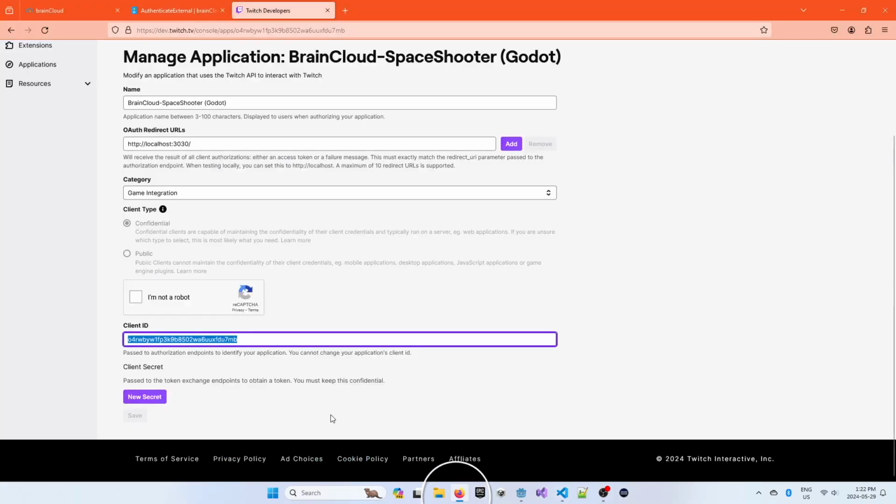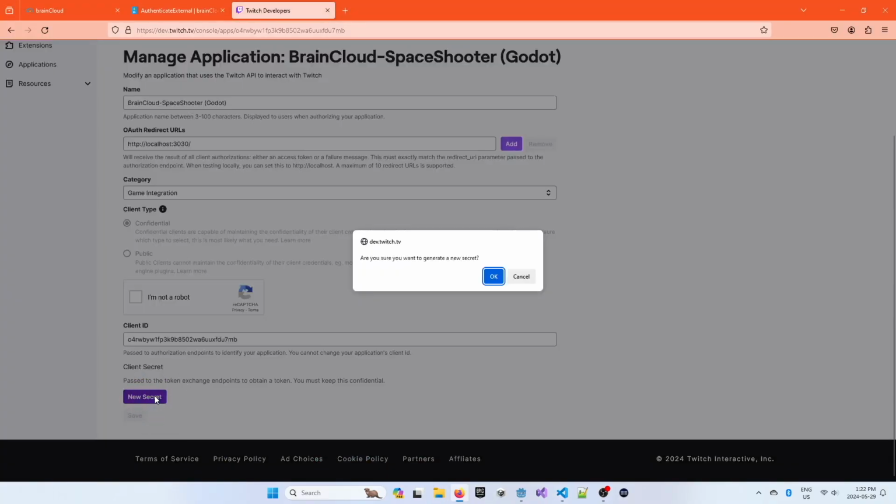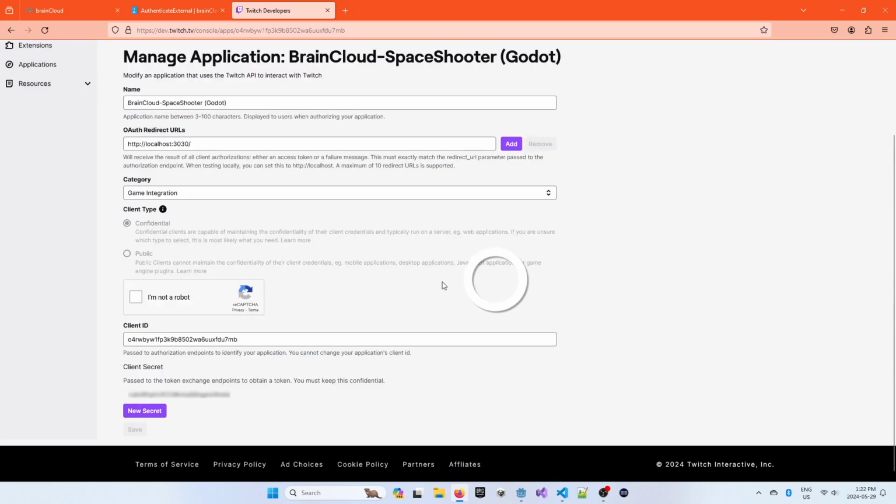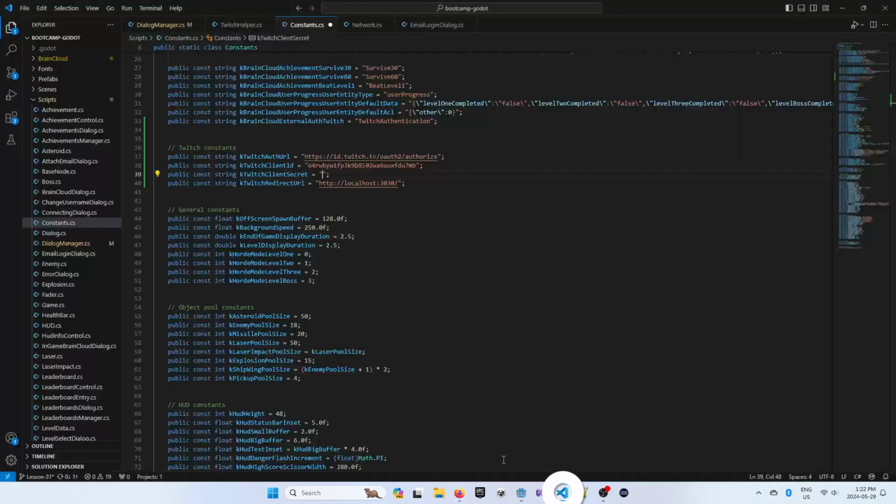Back in the web browser, click New Secret. A dialog will ask you if you want to generate a new secret. If you do, then the previous client secret will be invalid, which may be something that you want to do if your client secret gets exposed. But since we've never created a client secret before, click OK. I've blurred out the client secret as it's against the Twitch terms of service to share an app's client secret. Copy the client secret and then return to Visual Studio Code and paste in the client secret.